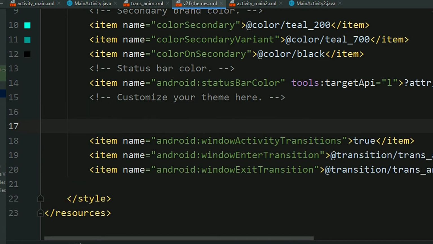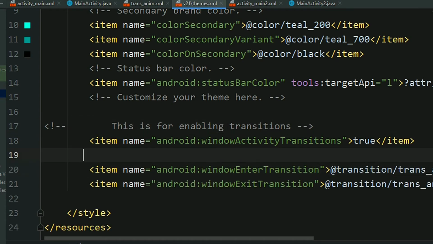So this is for enabling transitions, and these two items are for setting up the enter and exit transitions.